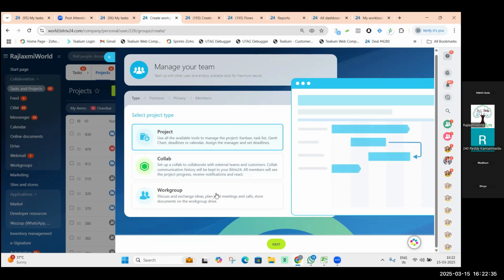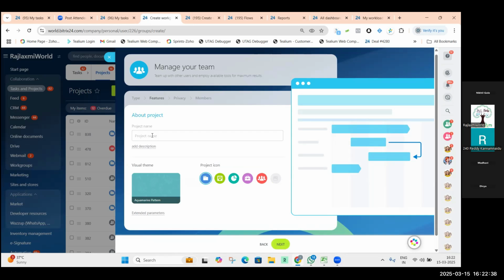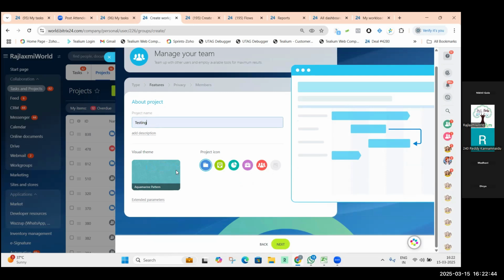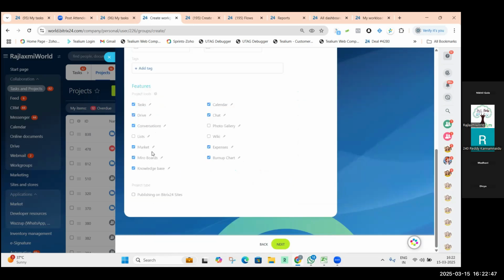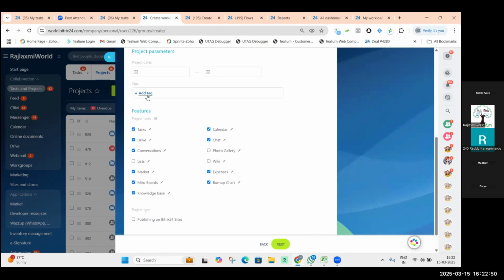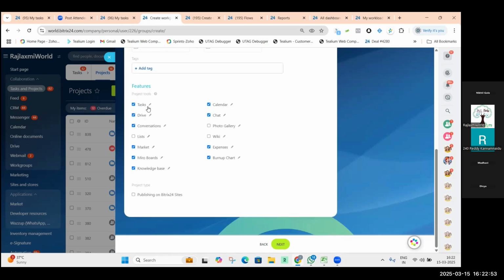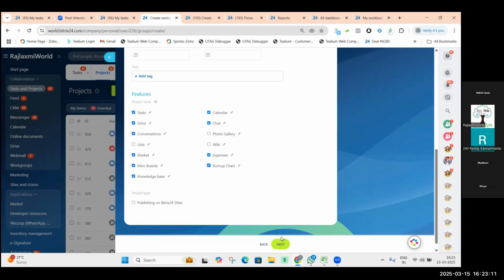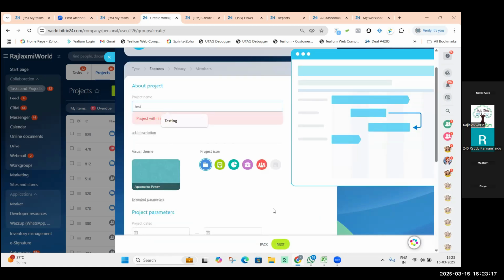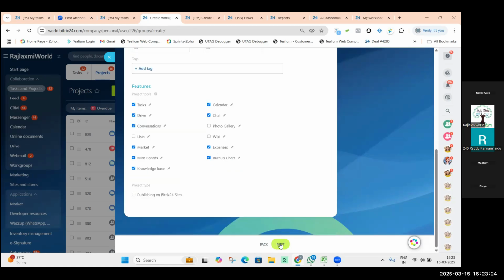So I can choose projects and click the next option. You can mention the project name. After that, you can choose your theme. If it is external, that option is also available, and you can choose your tag name. If not required, you can disable these options: charts, calendars, tasks, drives. Everything is available, and as per your requirement, you can enable the checkboxes. After that, you can click the next button.